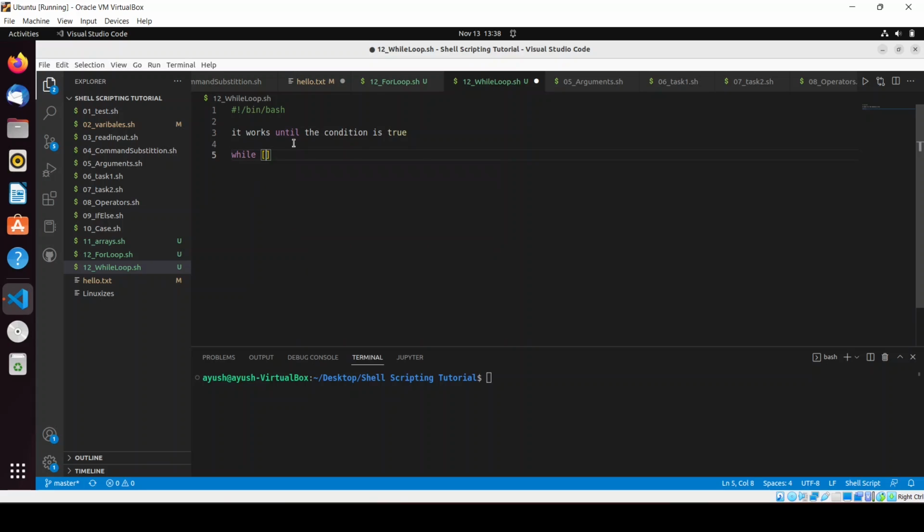Let me just give you the syntax of the while loop. So while, space, double square brackets, and here you have to write the condition. Then you will write do, and whatever code you want to perform here, and then you have to write done. Okay, so this is the basic syntax of the while loop. Now we will see the visualization part.